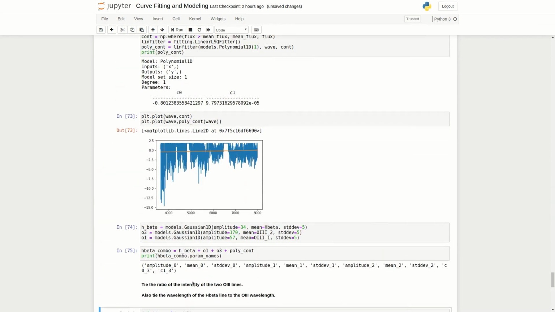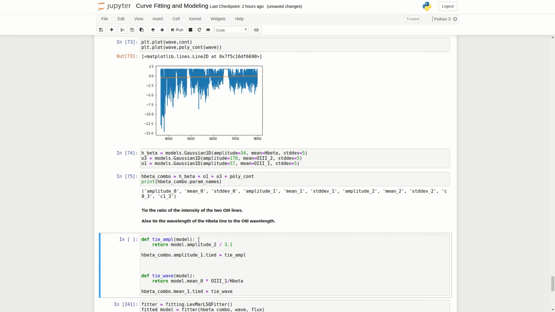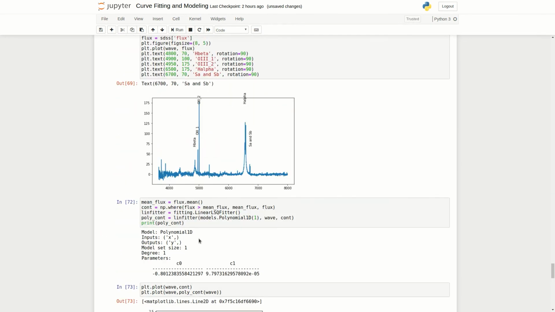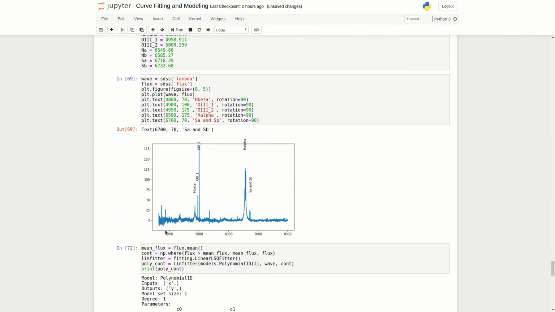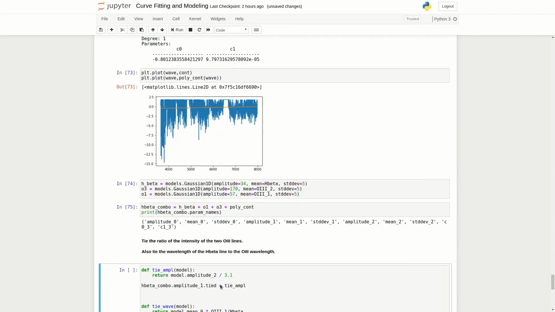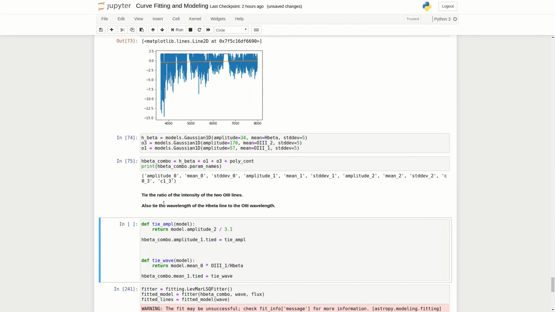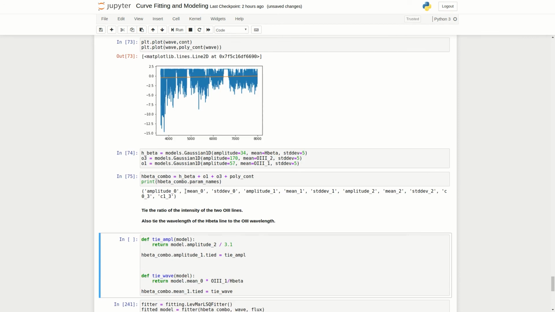I combine them to give a compound model. Now comes an interesting thing. I can directly fit it and see, but you can actually constrain several variables here, because I know the ratio of intensity between the two O3 lines, which comes from spectroscopy theory. Also, I can tie the wavelength of the H beta line to the oxygen 3 lines' wavelength, because they are accurately known to us. You can put that as a constraint as well. As much as possible, you need to find constraints when you are modeling such nonlinear functions.